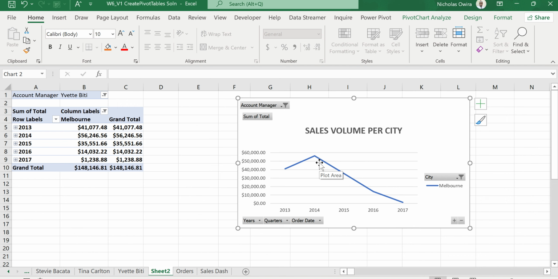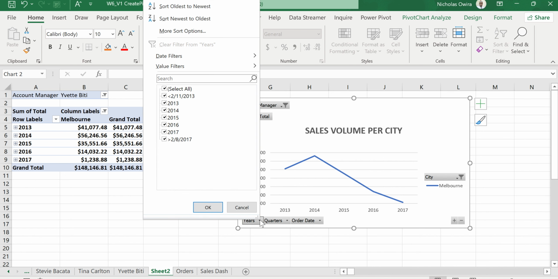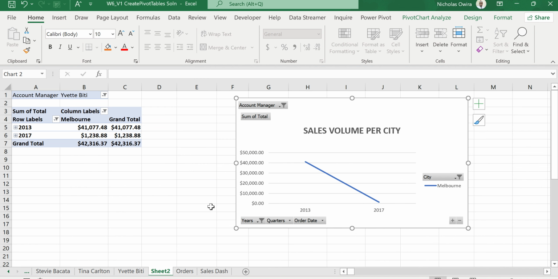We could further go and filter this data in terms of years. We do not want to see sales from 2013 up to 2017. Instead, we just want to compare sales 2013 and 2017. So what we are going to do, you come to where we have the year, you select that, you come here, you unselect all. We only want to see data for 2013 and 2017, so that is what we are going to choose. Then okay.